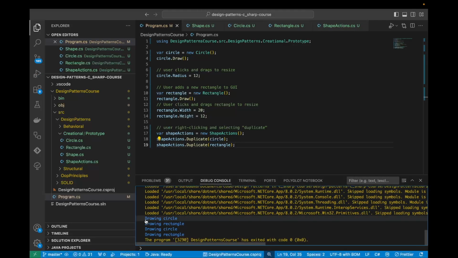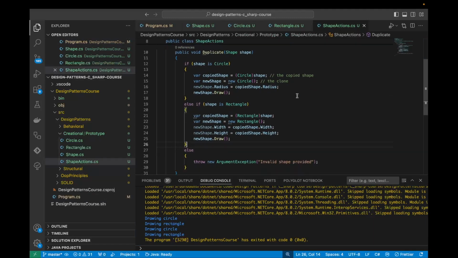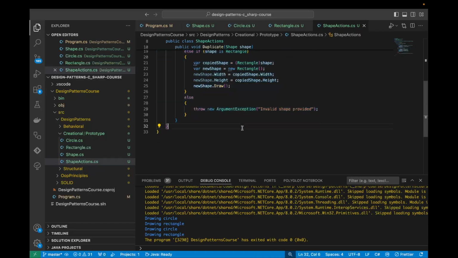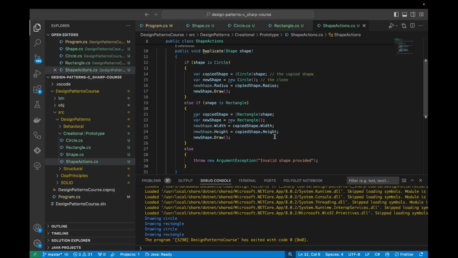Okay, so let's run this program to see if everything is working correctly. And as you can see, we are drawing the circle and rectangle onto the GUI. So that's these two methods here, so circle.draw and rectangle.draw. And then we duplicate the circle, so we draw the circle again, and then we duplicate the rectangle, so we draw the rectangle again. So this is all working correctly.